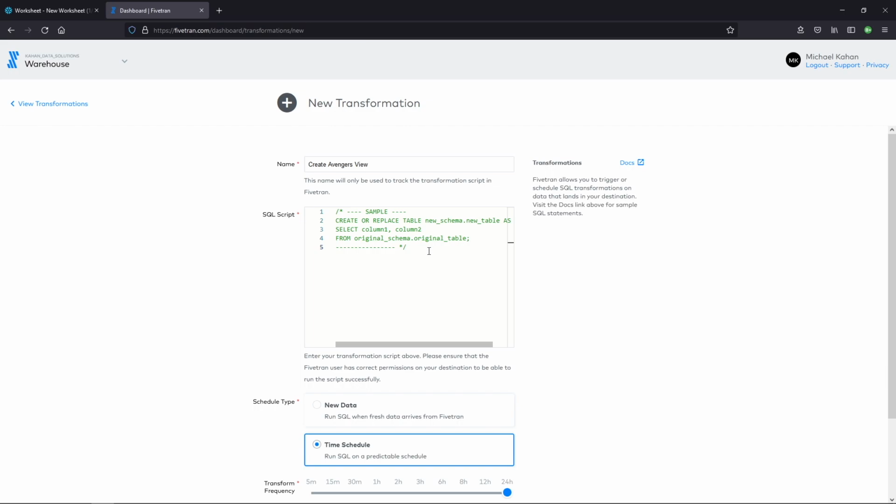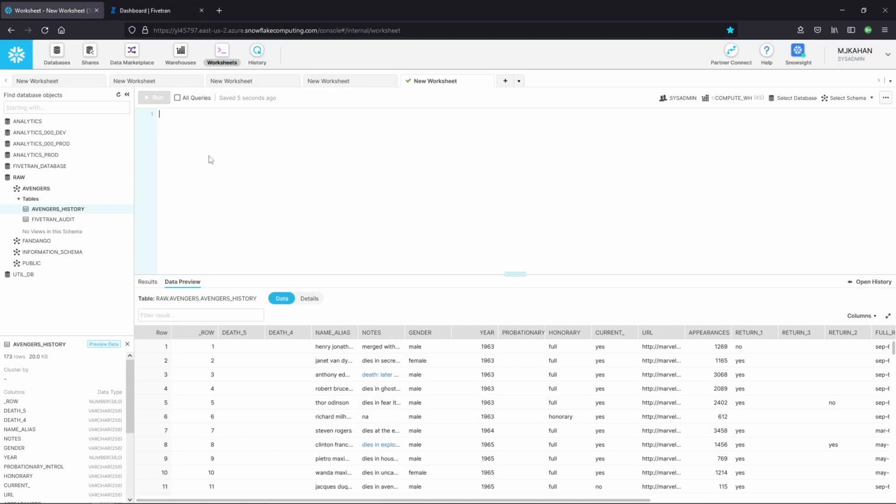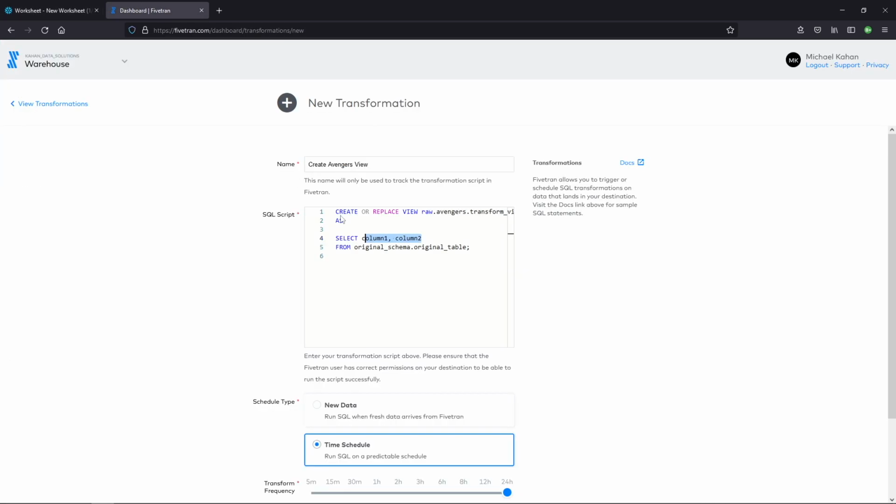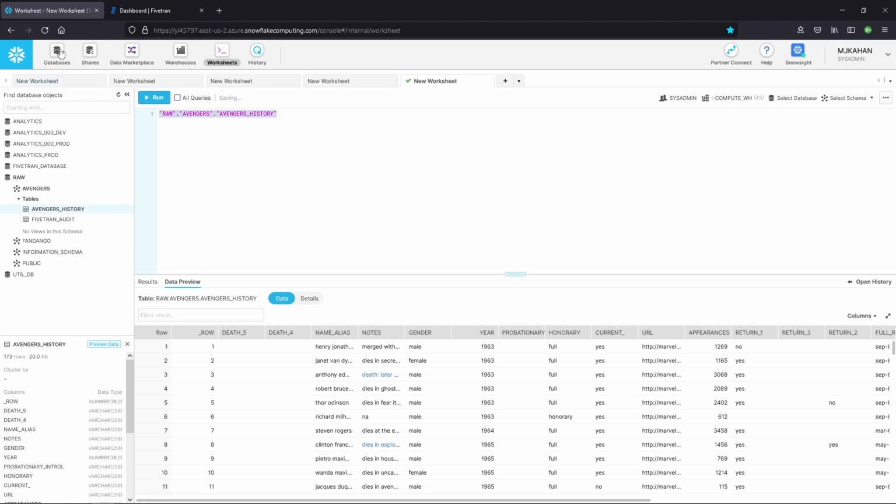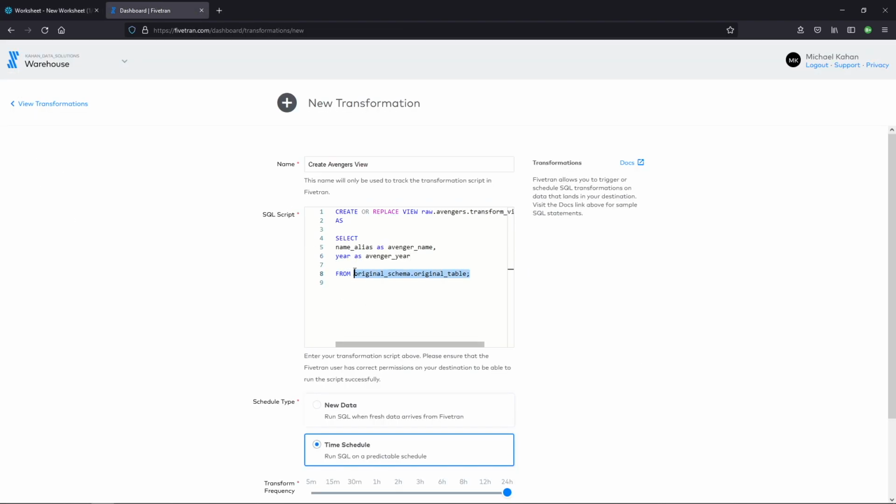Let's just do something very similar. Raw.avengers, we'll just say transform view, just to show what it is. As, and we'll say select. Let's look at our options here. We'll do name alias and year. Why not? Let's just say you wanted to rename it, just to give it something a little different. From, and we'll grab this table name. Not sure if we need this. Again, not the cleanest script here, but hopefully you still get the idea.